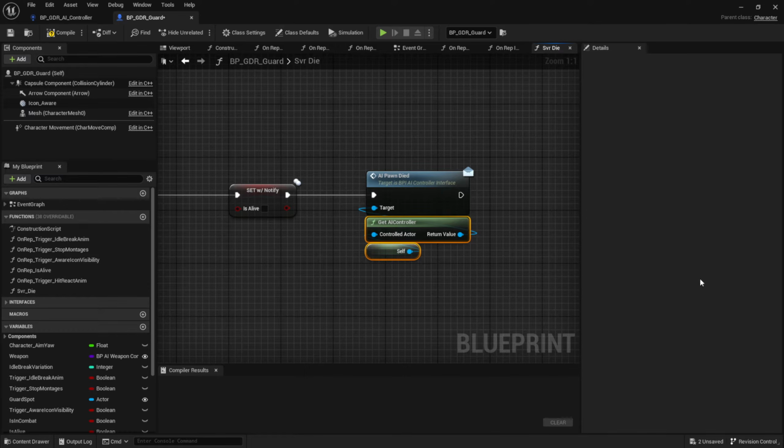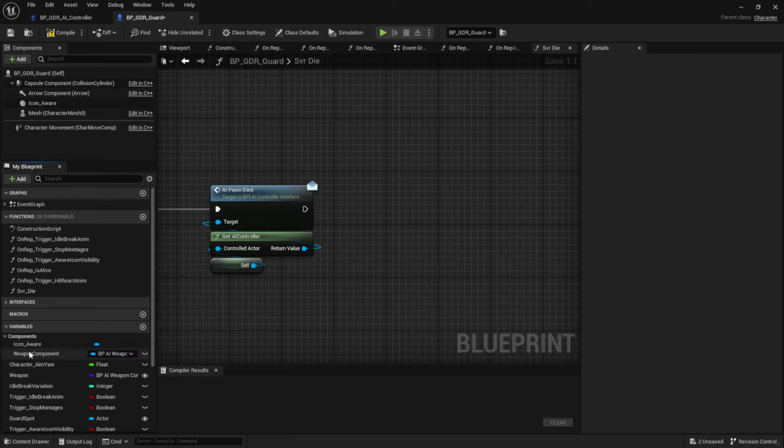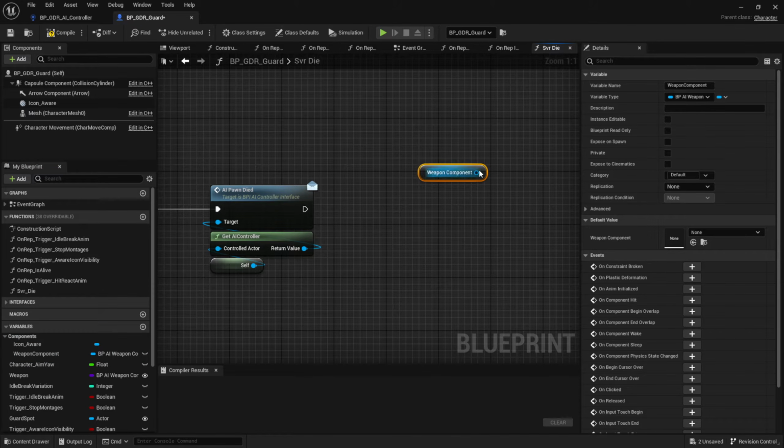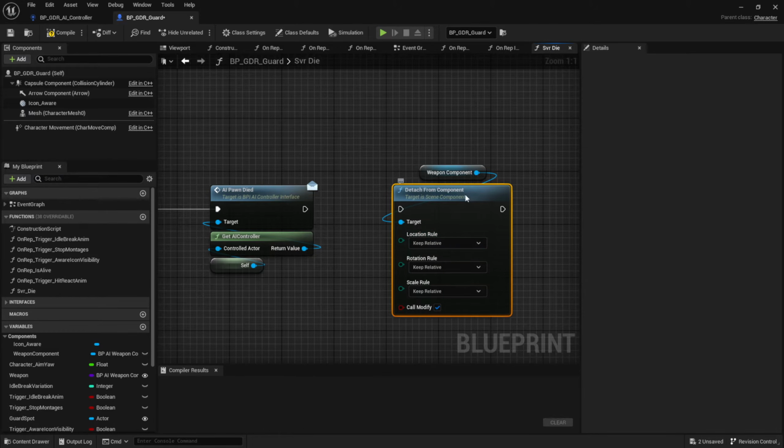And then a little bonus that we could also do in here is detach our weapon component from our character. So the weapon falls from the AI's hands on the ground. So you could turn the weapon into a pickup or something like that. And to do that, we want to go to our components, drag in the weapon component. And we're simply going to detach it. So detach from component.